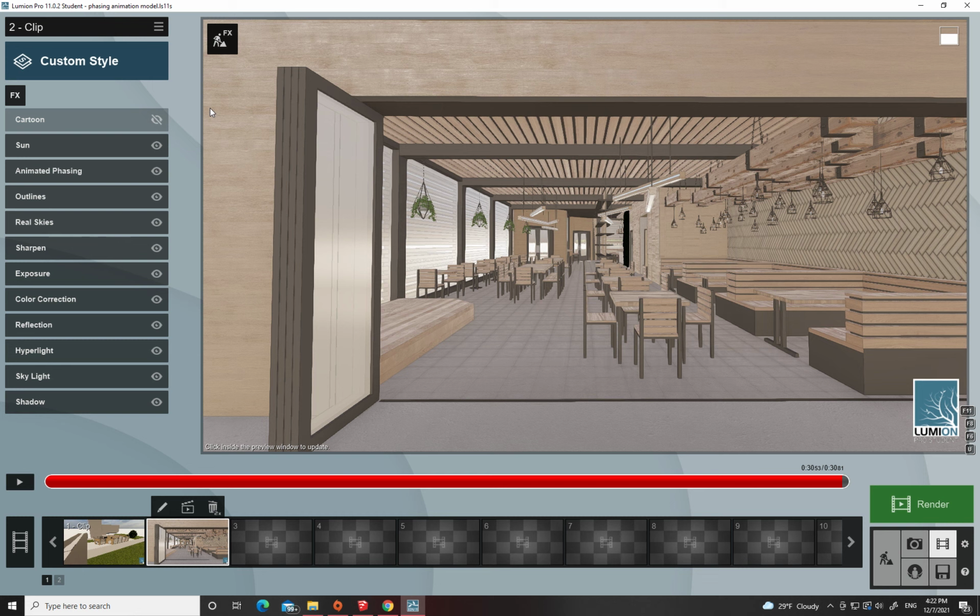So think about that. Think about how much time you have, and play around with it. You can always stop it if it's going to take too long and retry a different setting, but that's pretty much it. I hope that helped. I hope that explains how you can take a model from Sketchup and throw it into Lumion and use this phasing animation feature.